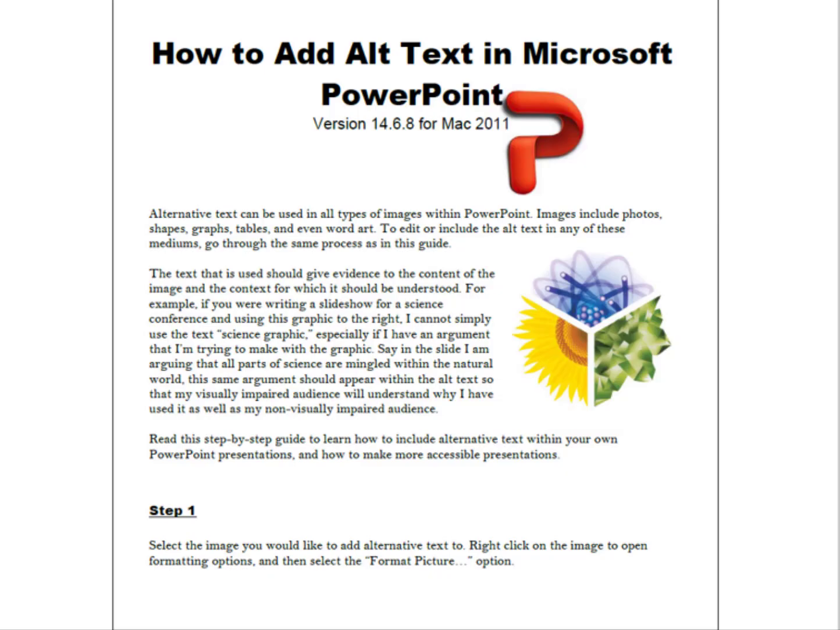The first explains how to add alt text in Microsoft PowerPoint 2011 for Mac. The author does an excellent job here, including a brief discussion of why alt text is important and why you would want to embed it in a PowerPoint slideshow, along with an example explaining effective alt text. She said, for example, if I was writing a slideshow for a science conference and using the graphic to the right, I can't simply use the text science graphic, especially if I have an argument that I'm trying to make with the graphic. That's why descriptive alt text is important.